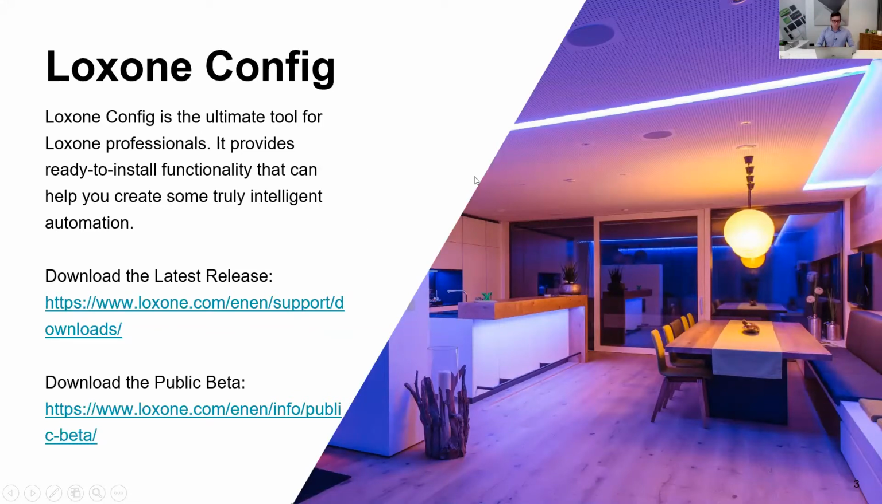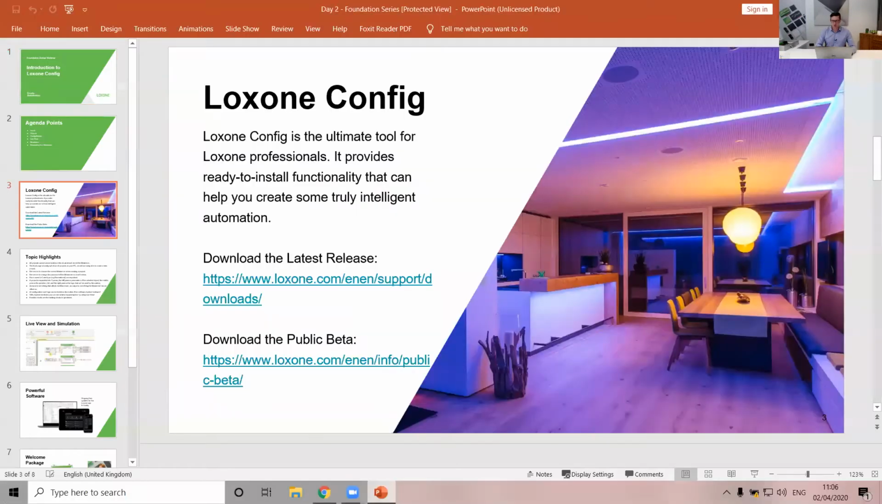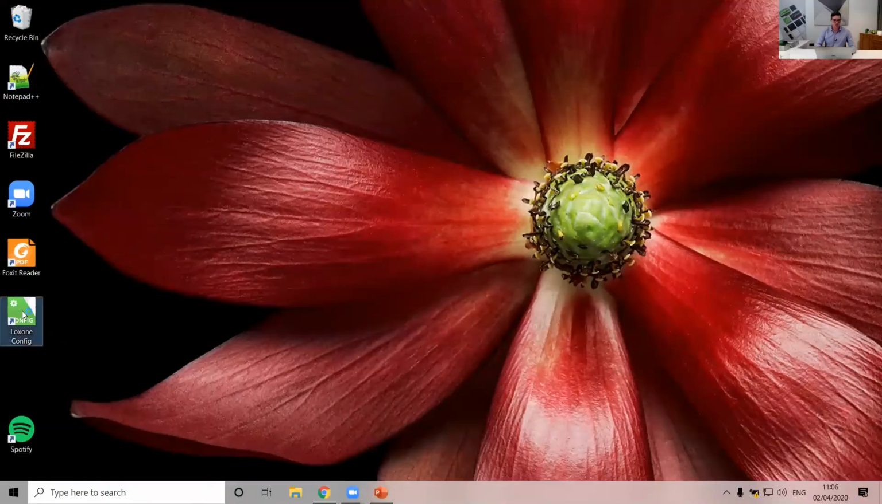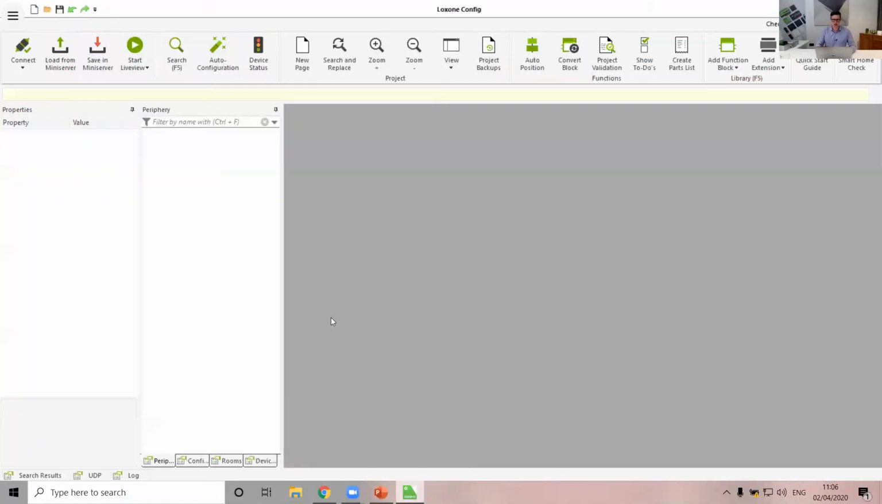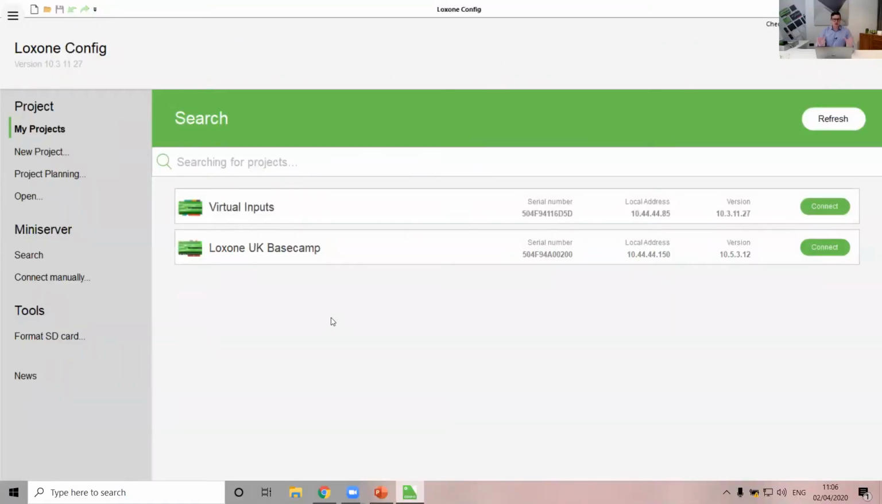So on my laptop here, I am going to open up Loxone Config. So this is my version of Config. Now, the date today for me live is the 2nd of April 2020, and our current release version of Config is 10.3.11.27. And this here is your front screen of Config.